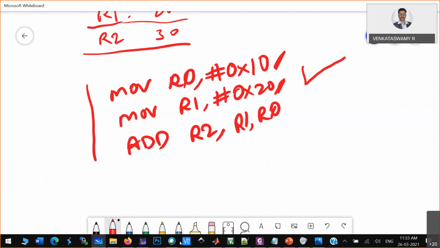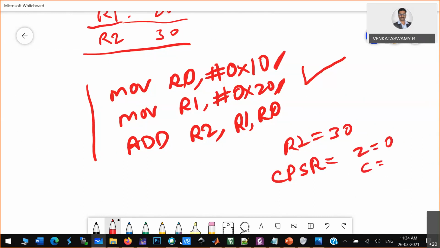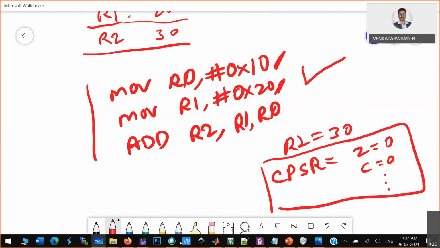So what happens? R2 will be loaded with, say, 30. And you can also see the program status register changes. Say for example, the zero flag will be 0, the carry flag will show there is no carry or borrow, and maybe some other flags. All these things will be set after this operation. Anyway, the result will be 30, which will be stored in the R2 register in the ARM.